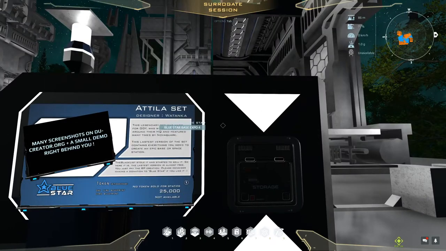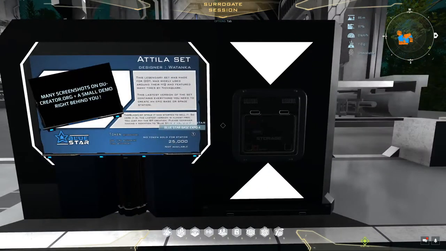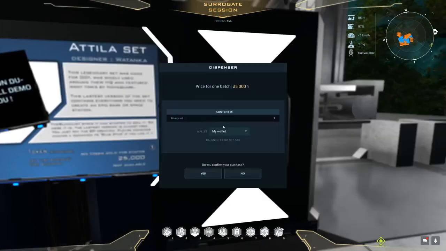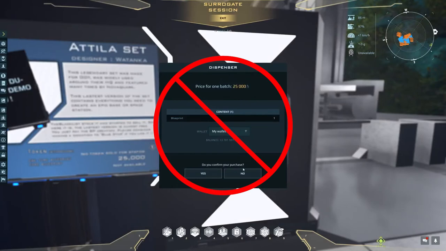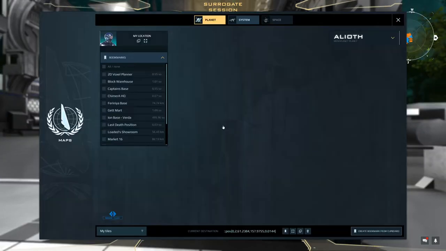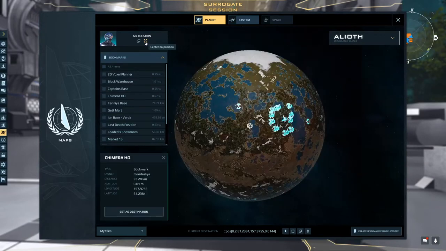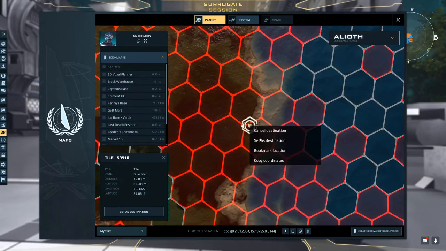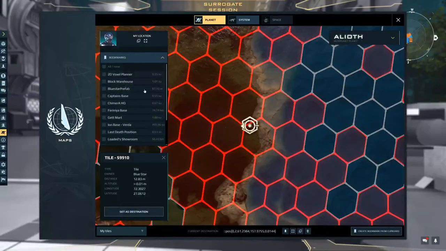Number 5, don't buy blueprints in VR. This cannot be said enough. If you like to donate to people and not get anything in return, then sure, get one in VR. But otherwise, do not buy blueprints in VR. Instead, if you're in VR and you see something that you like and you want to come get it in person, you can simply open your map, click center on position, scroll all the way in, right click, and set as bookmark location. That way, you can come back with your ship and get the blueprint and not waste your money.